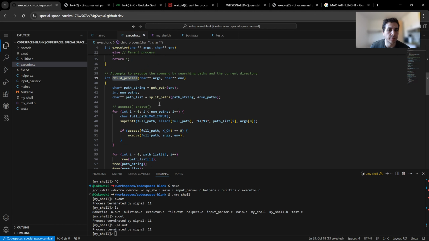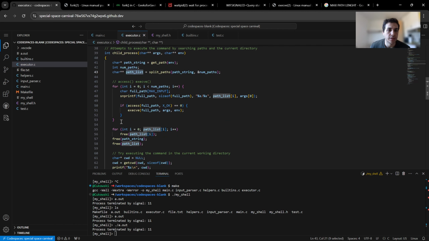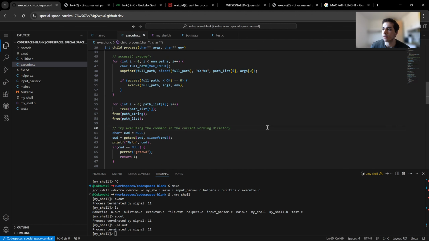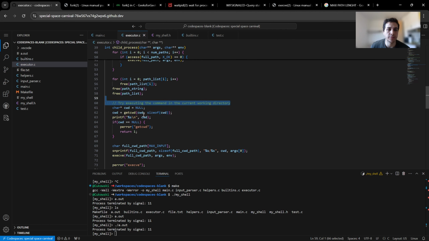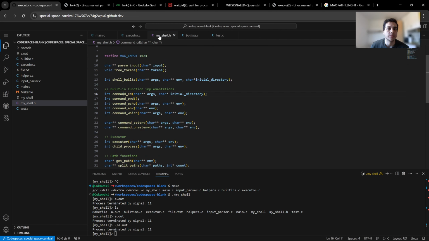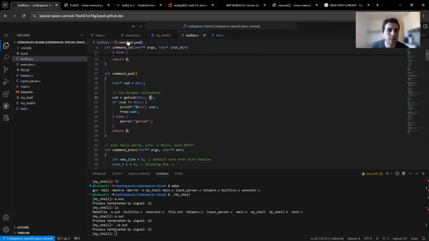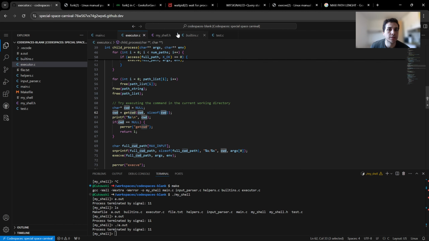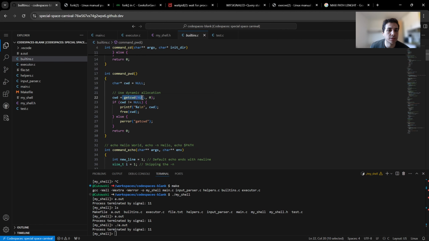So first we are getting the path, we are splitting, and we are executing by accessing. And the second part, we are checking if it is in the current working directory, cwd. I cannot see my cwd. I think this is a problem. I was in the other one. Okay, let's change it to this.